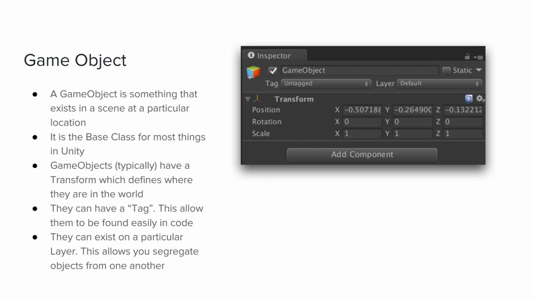These objects can also have a tag, and you'll see this in the interface as we start making some changes to things. And tags basically allow us to find things faster. So a player will have a player tag. So if ever we're writing a script and we want to figure out which one is the player, we can just look for things that are tagged player.